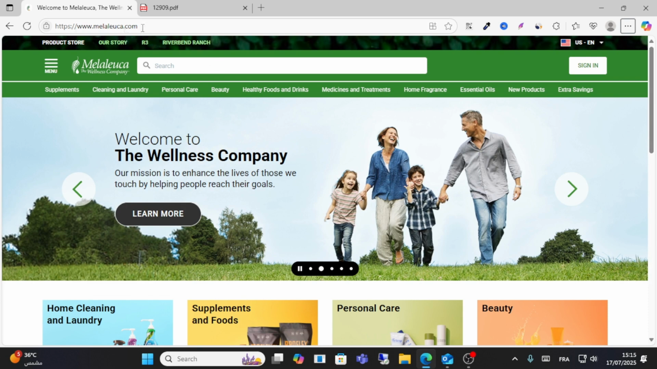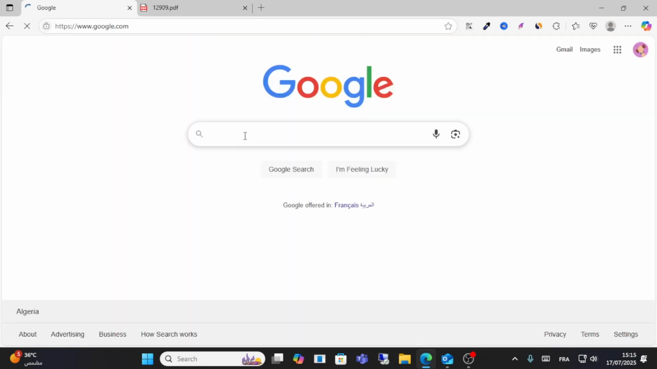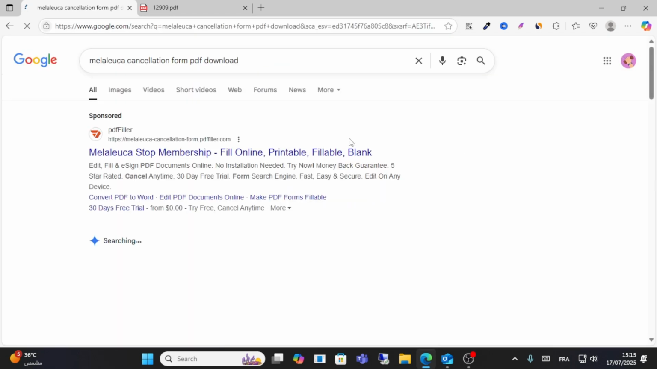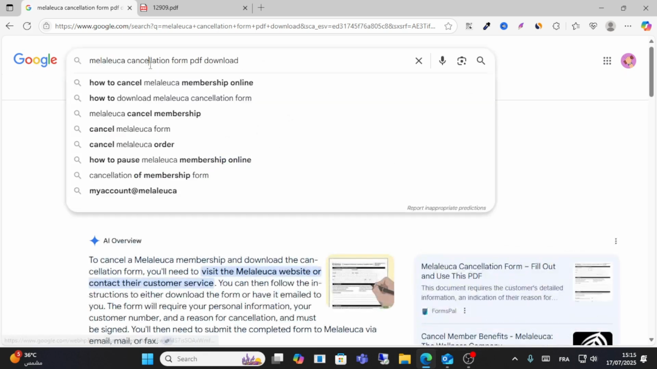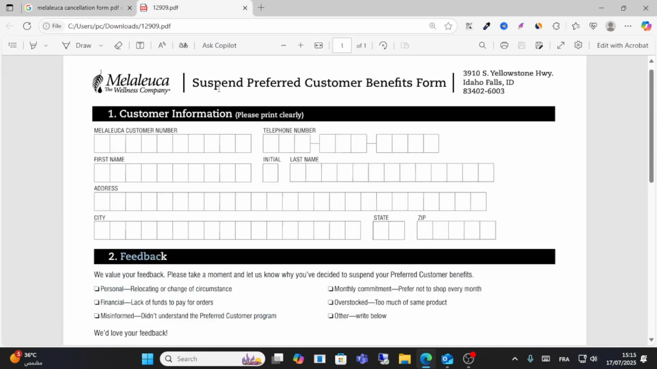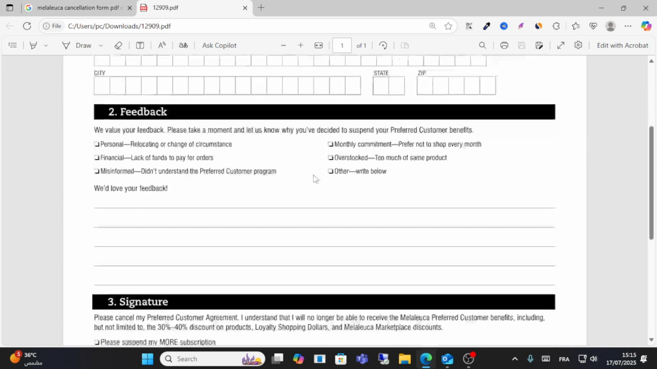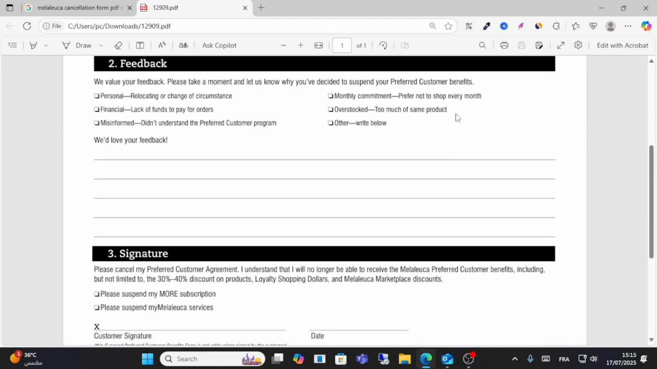Friends, the first step you need to do is look for Google and search for Melaleuca cancellation form, this one, and you see this. You get this form, and then write all your information about your cancellation process in this form. This is suspended preferred customer. Write in this form your phone number, customer number, address, your name, state, and zip code.